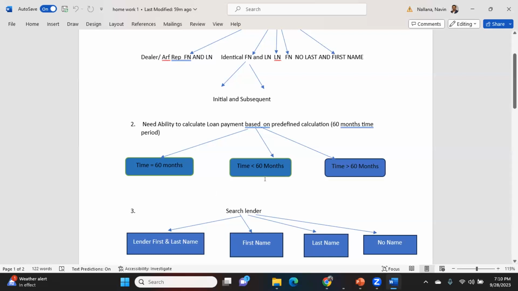So read the requirement. It says I need the ability to calculate loan payment based on a predefined calculation, and in parentheses, it says it's always going to be a 60-month time period. So you don't even have the other two scenarios where time is less than 60 months or greater than 60 months. Maybe they did not understand the requirement correctly.